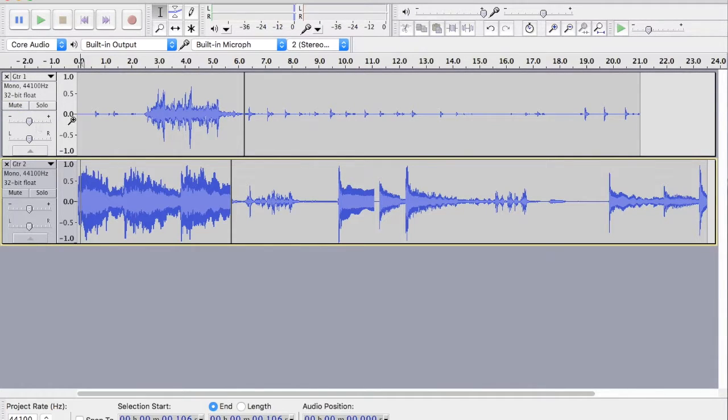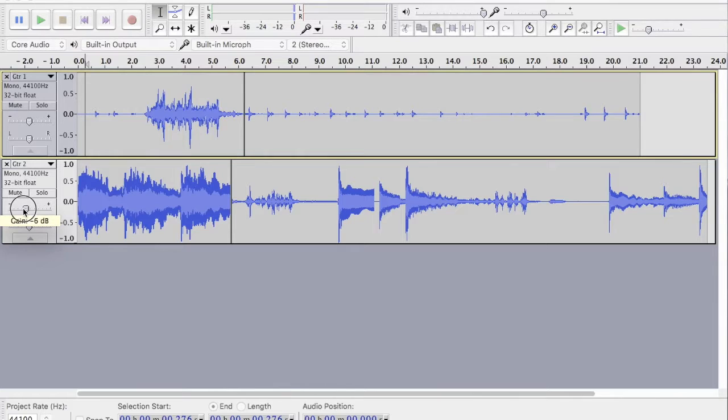Now, you're going to see I've got both of them unmuted, so they're both going to play together. And the deal with it is, one could overpower the other. So what we'll do is I'm going to lower the volume on the bottom one because as you can see the sound wave is a bit bigger. We'll have a listen.